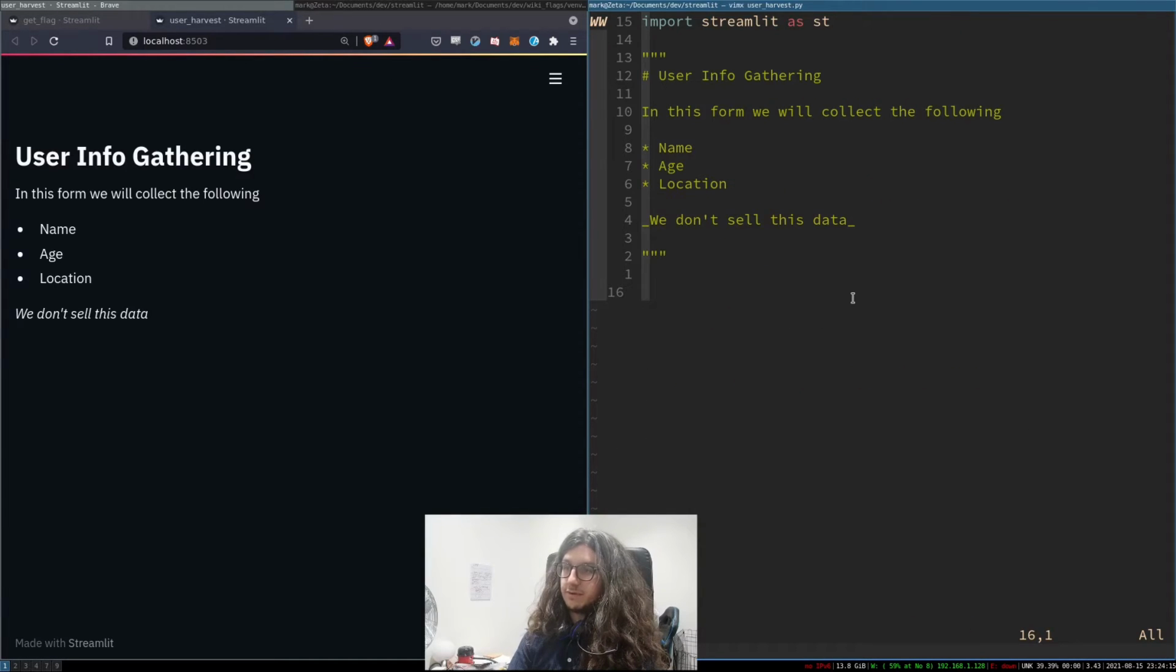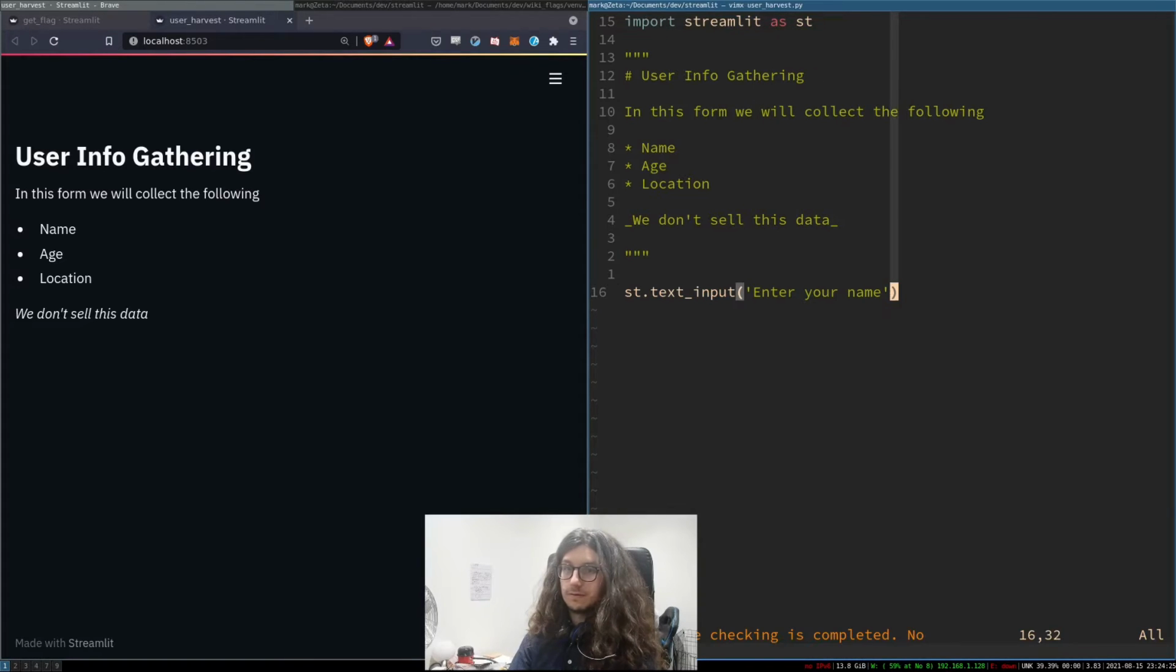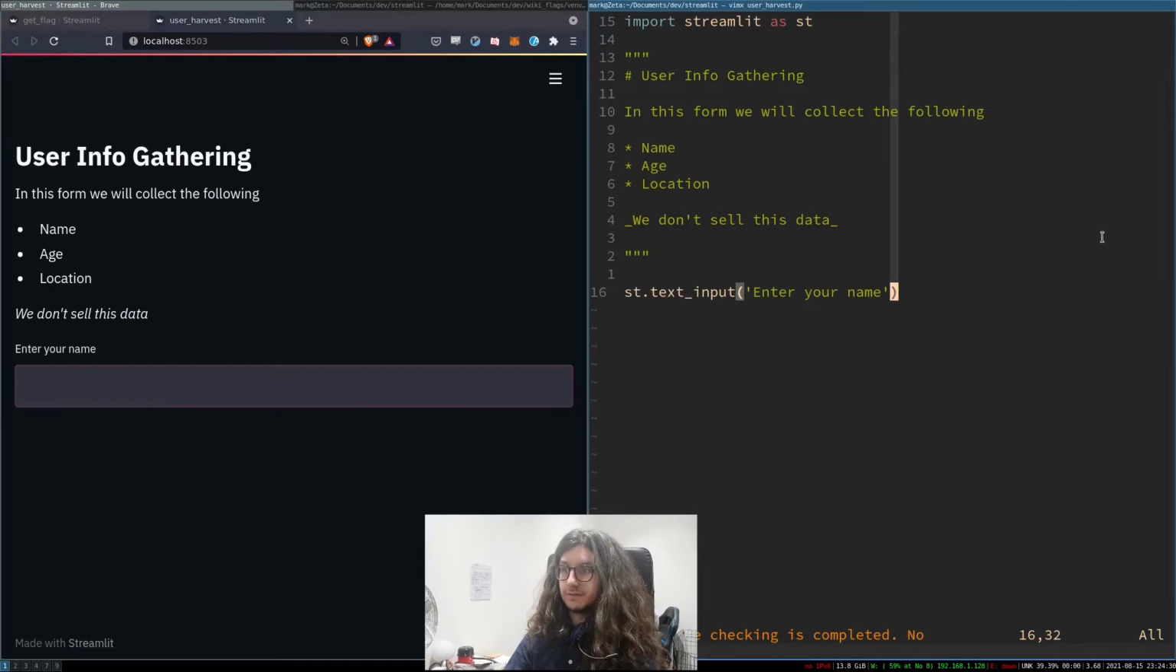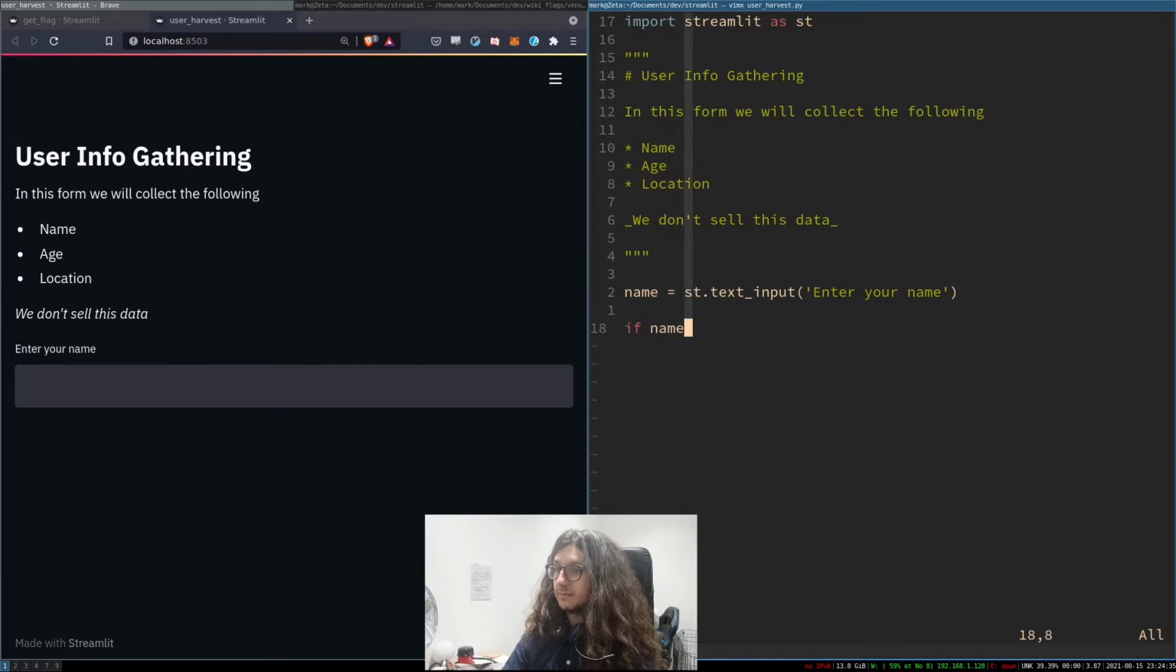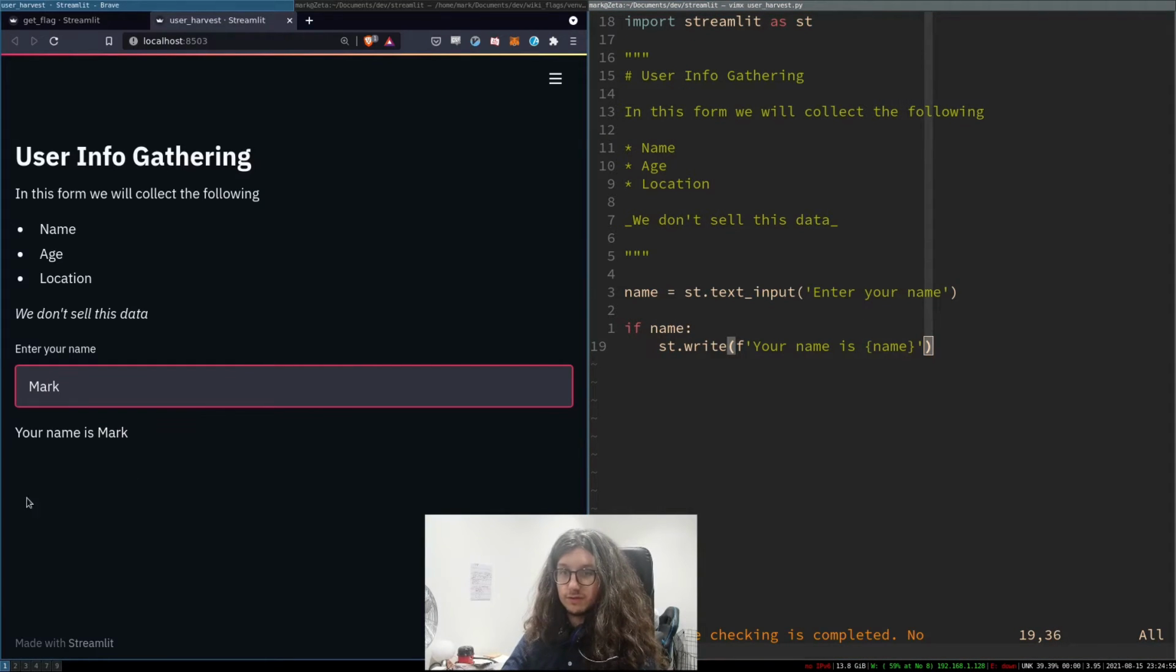To get input from a user, you write streamlit.text input, and then you give it what you want the input to be. So, enter your name. All right, there we go. Not really useful at the moment, so you can actually assign that to a variable. We'll call that name. And then if name, so if we've got the name, as in they've entered the name, we could just write your name is name, like so, Mark. Your name is Mark, it says that.